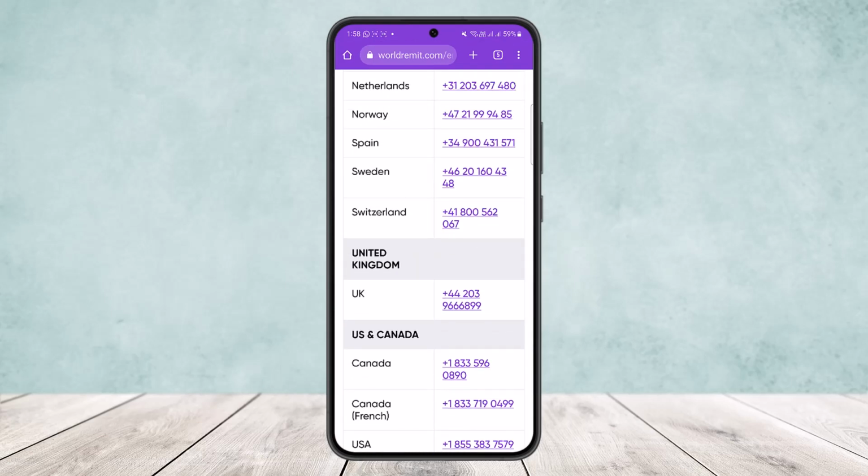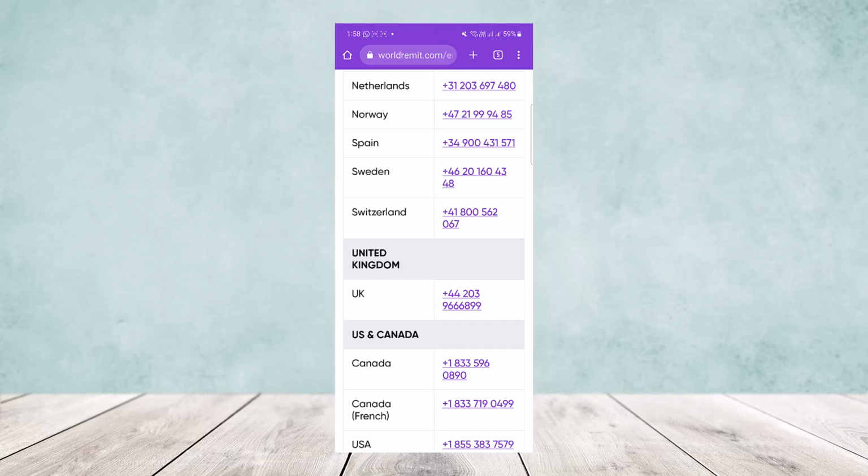You can also reactivate your account by contacting them again. So this way you can disable or enable your WorldRemit account.